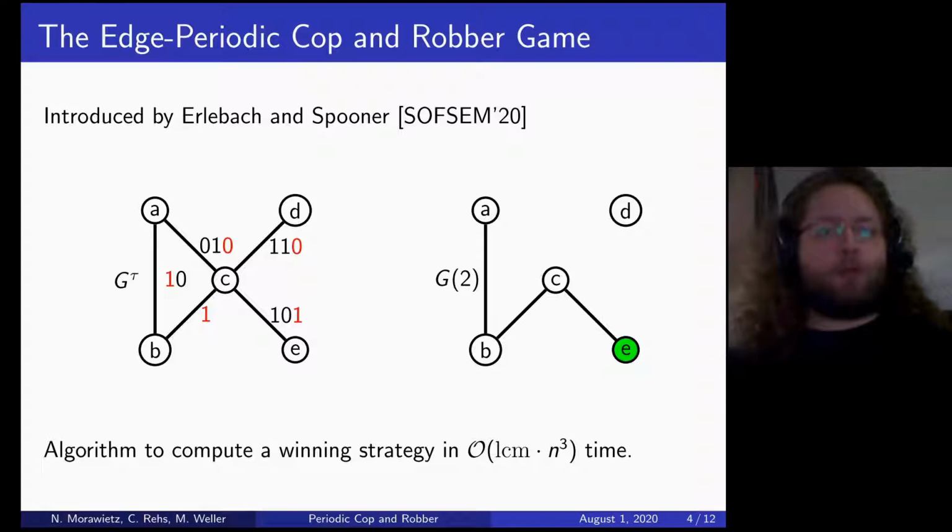Erlebach and Spooner wanted to know if this algorithm can be improved to a polynomial time algorithm, or if this problem is actually NP hard. In the case of static graphs, we can check in polynomial time if a single cop can catch a single robber. But here on edge periodic temporal graphs, we will show in our paper that it is actually NP hard.